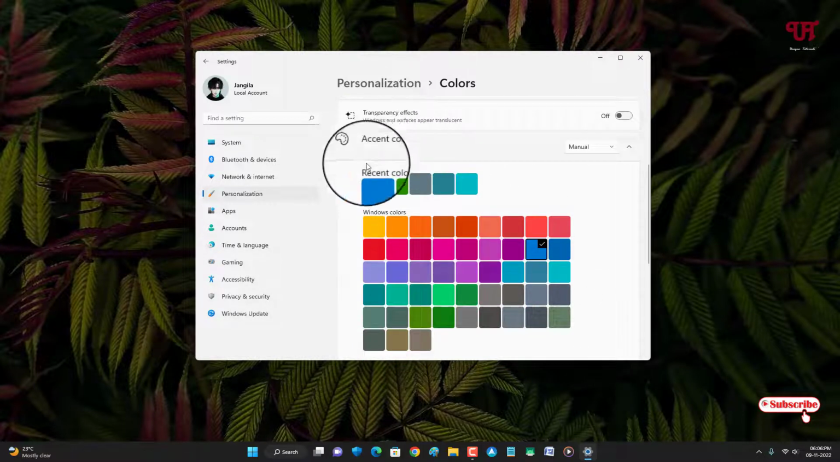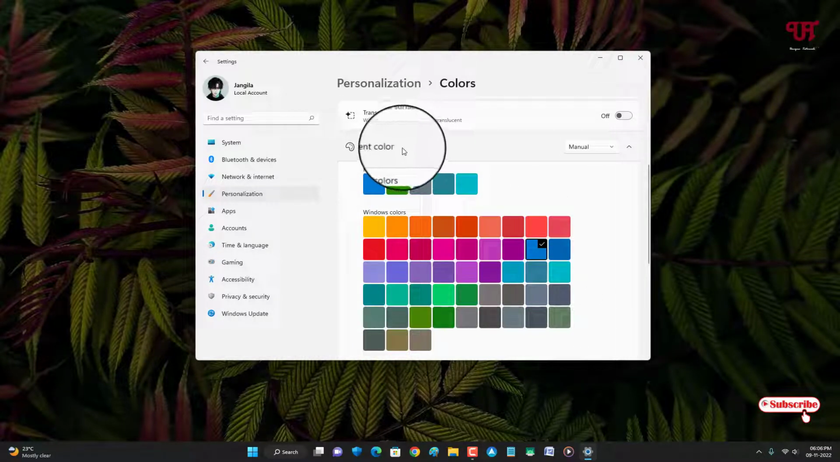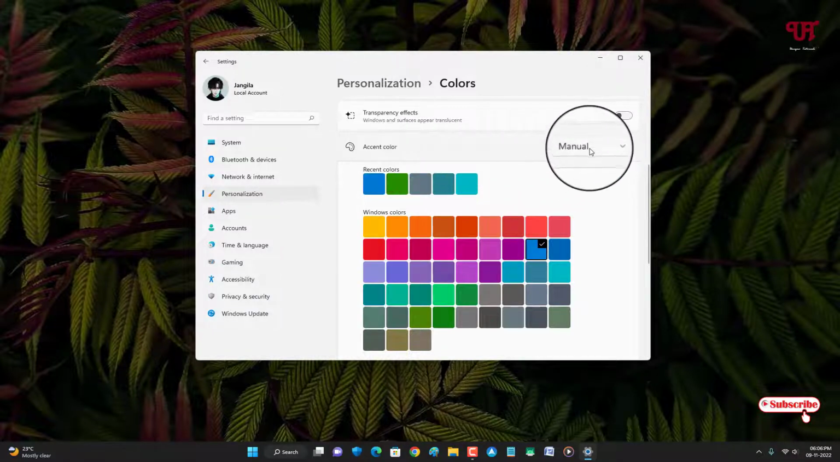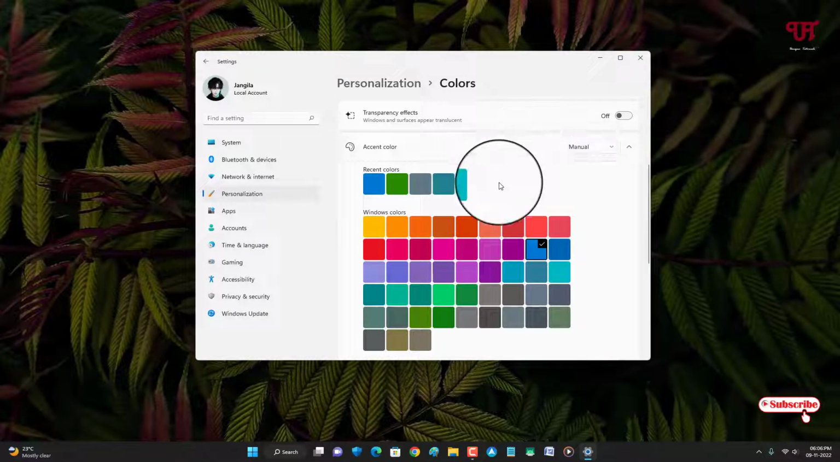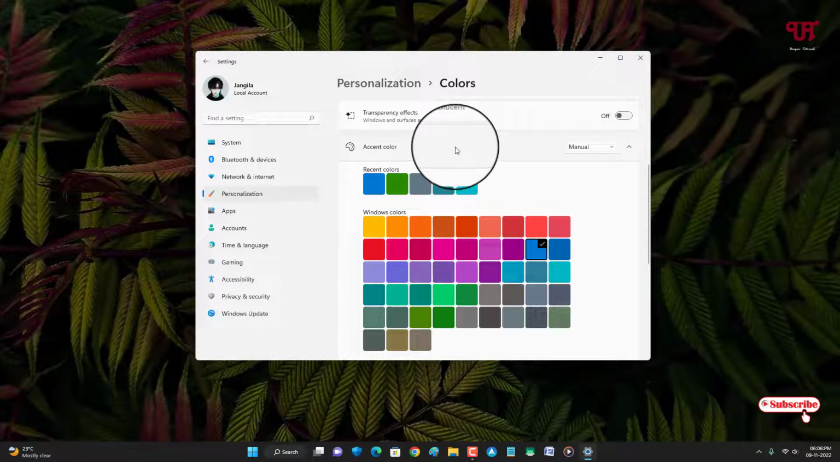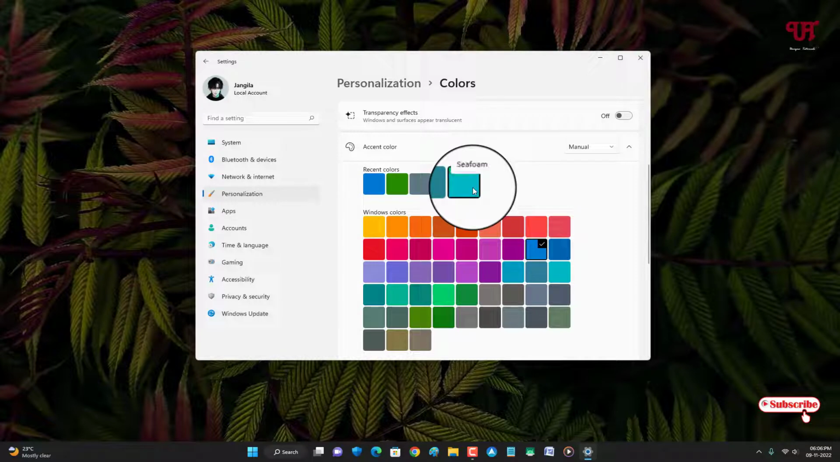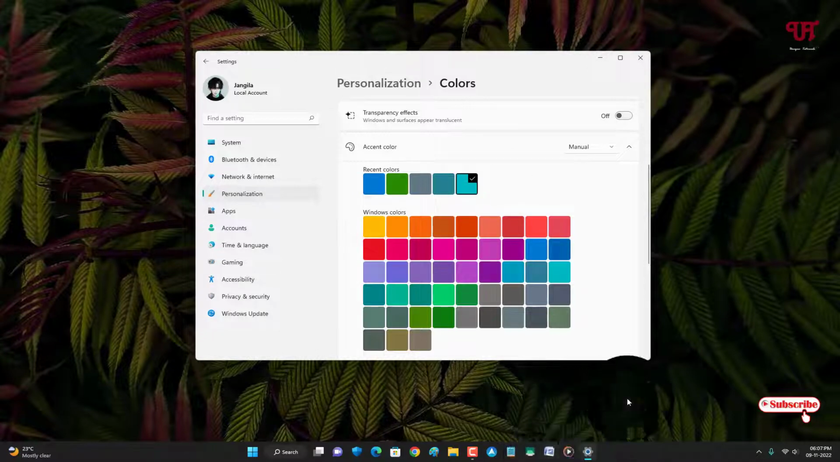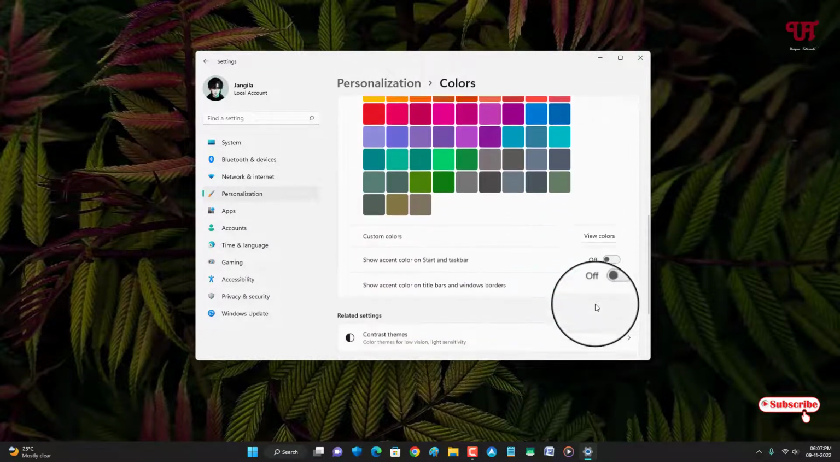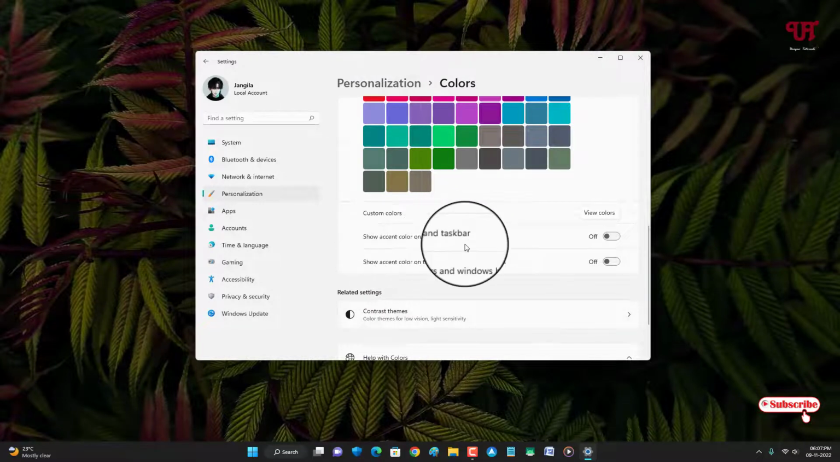So now here you can see accent color. Under the accent color, you can select manually, or you can select automatic also if you wish. So what I will do is, say, I will select this sea-foam color. Wait for a few seconds. Once the tick mark is shown on your selected color, then this color is selected, but still you can see below the taskbar is still black in color. So now just scroll down below and enable this option, accent color on start and taskbar.